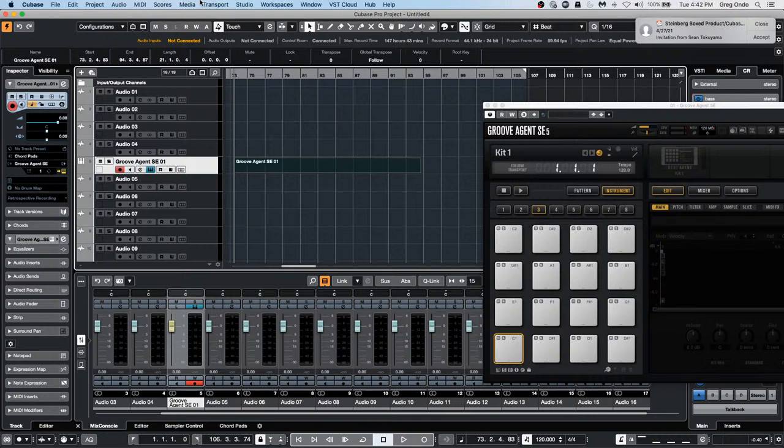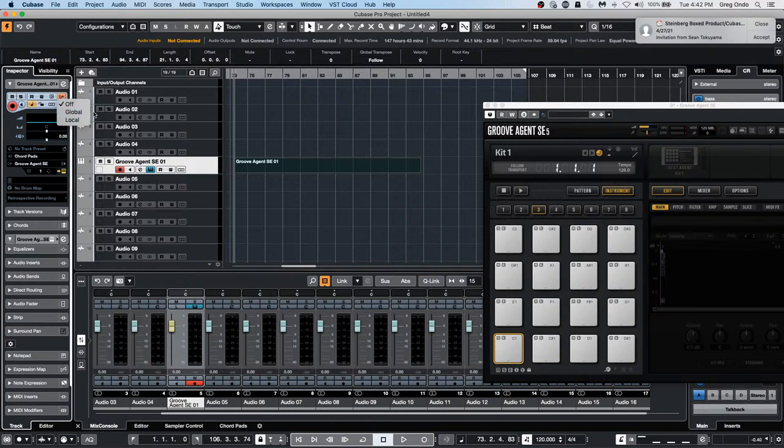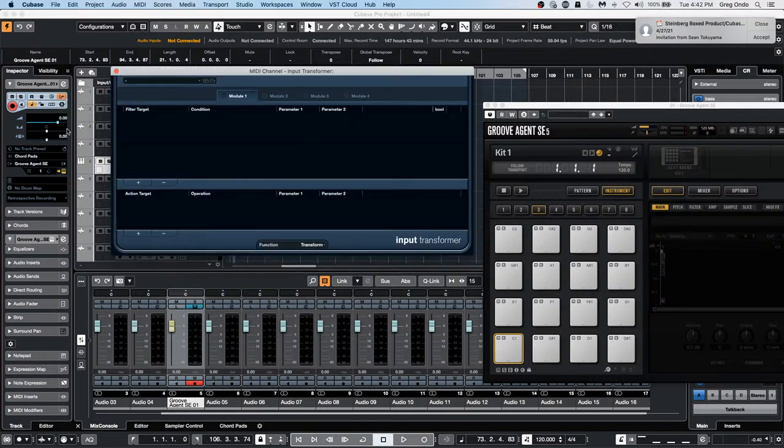Okay, so we had a question. How to transform MIDI expression CC11 into MIDI volume CC7 on input? This could be done with the input transformer. When you need to, in real time, take one MIDI message and transform it into another, you can just come over here into the MIDI transformers.